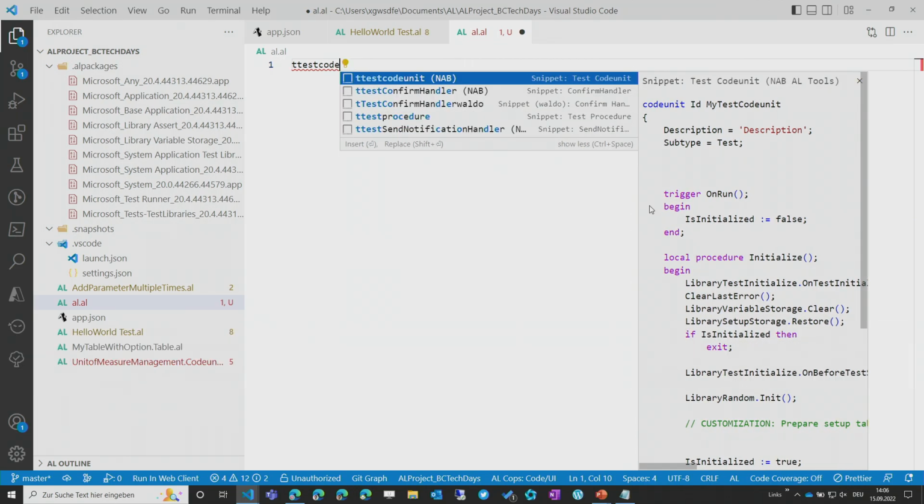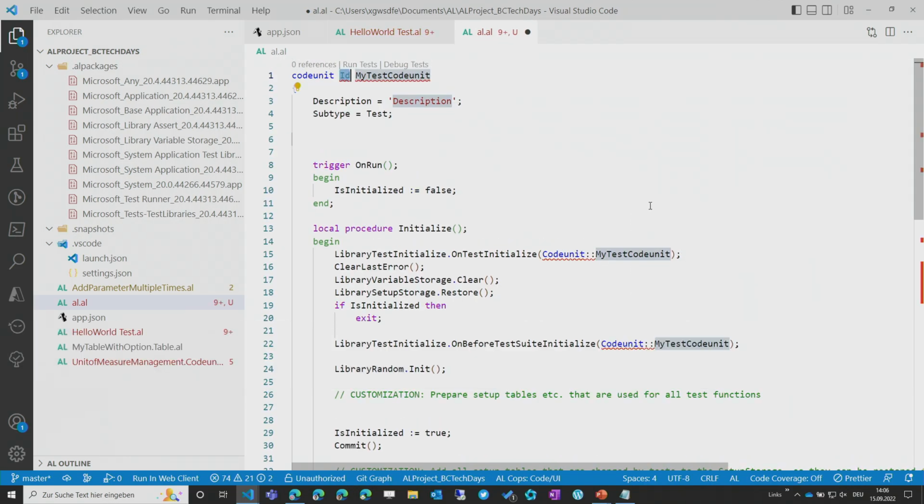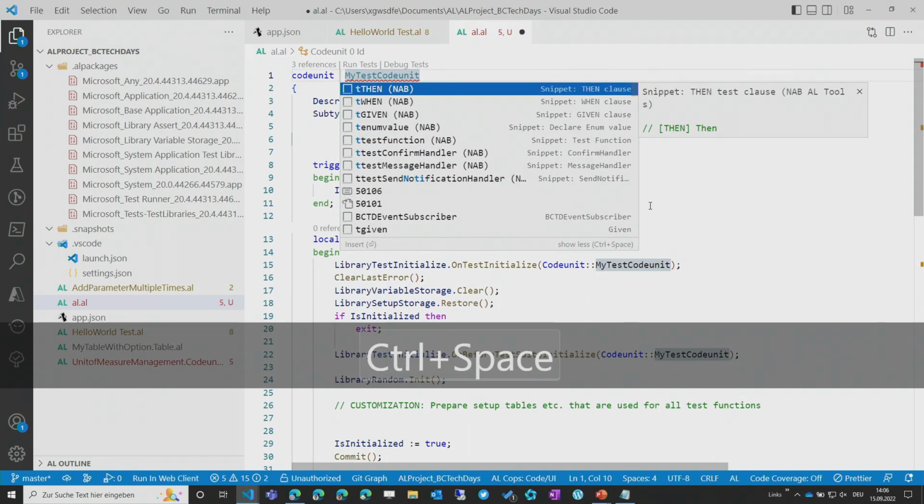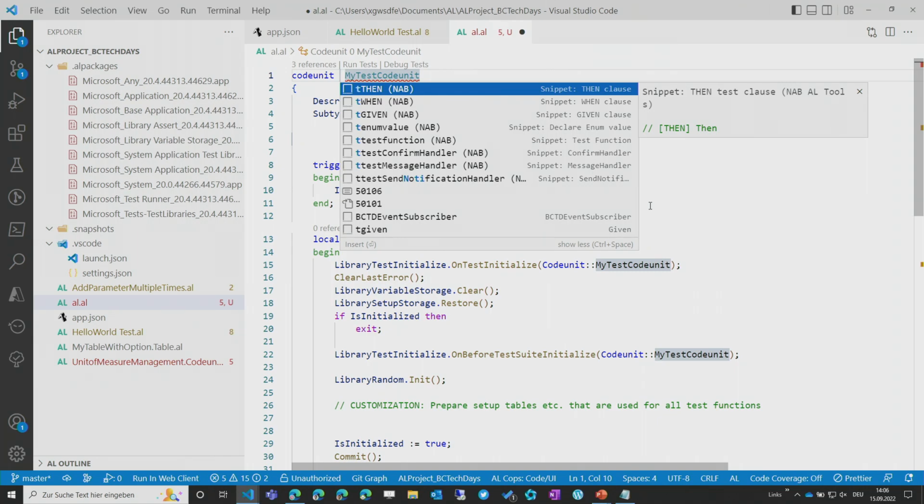The next one I want to do is create a test code unit now. The first thing I want to do is insert an ID. And what you see as well is that the snippets are at the top, and of course I want to hit the ID and just hit space enter and have the ID with me.